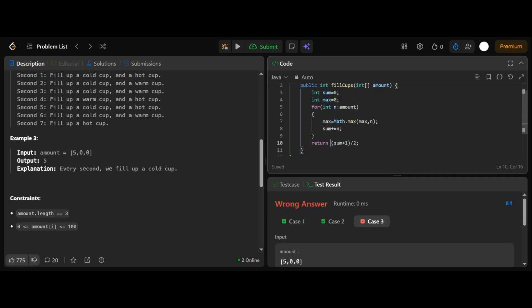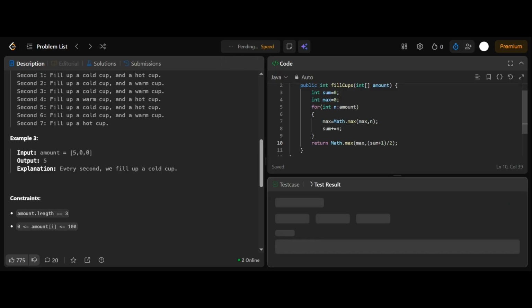So we're going to also calculate max, but at the end of the result, you need to understand what you want to return. Whether you want to return sum plus 1 divided by 2 or max value. So you can either take the max value or you could just take sum plus 1 divided by 2. In some cases, sum plus 1 divided by 2 and max value both give the same answer. So it's pretty much safe to use this. You can either choose max value or sum plus 1 divided by 2.